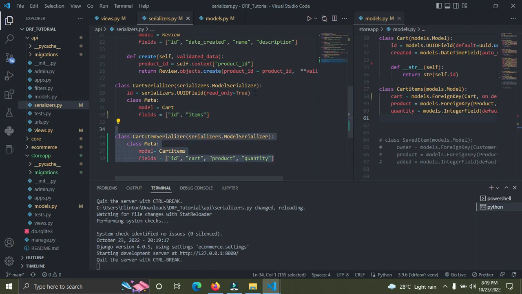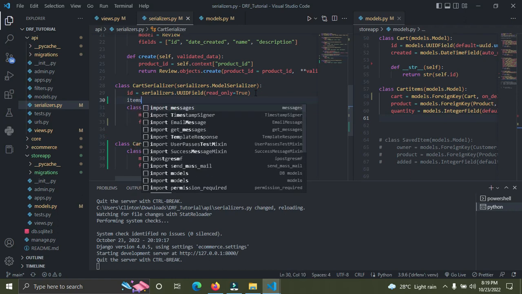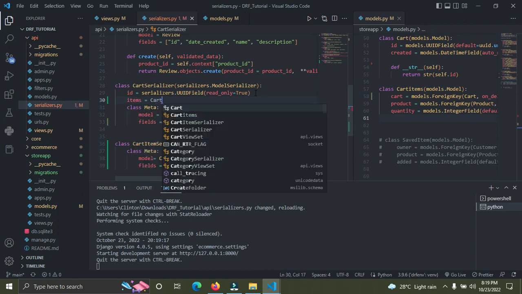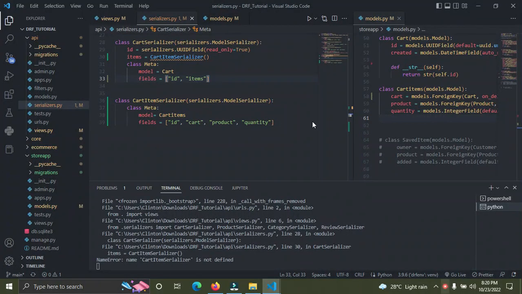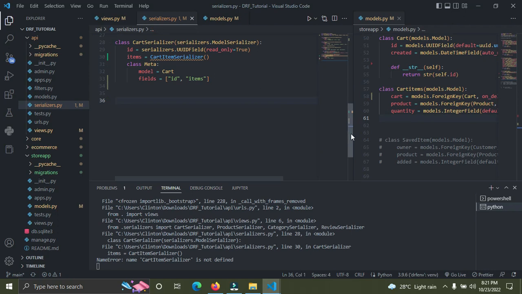So I'm going to go to the top here and set items. I say items should be equal to cart item serializer. So that's it now. So right now you can see that there is a red underline under the cart item serializer. That's because this cart item serializer is actually under the cart serializer. It should be on top, because if you check right here, it is not accessible. You need to bring it on top. So I'm going to simply cut this and take it to the top of cart serializer.